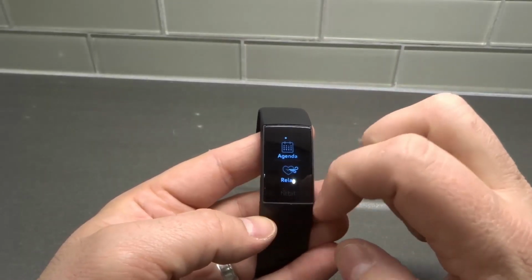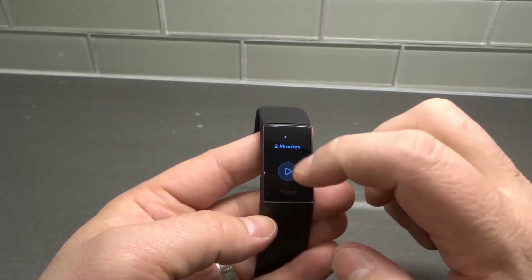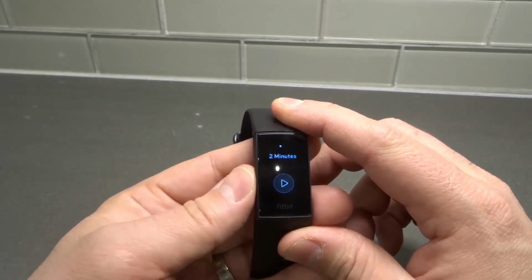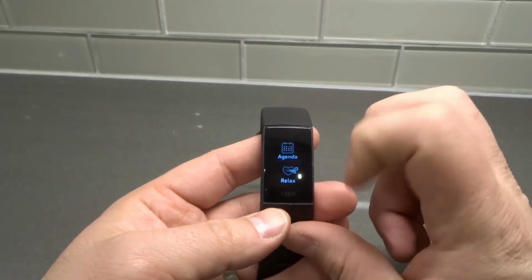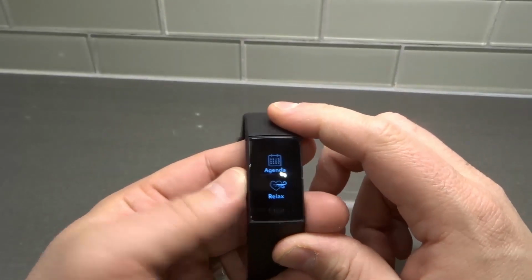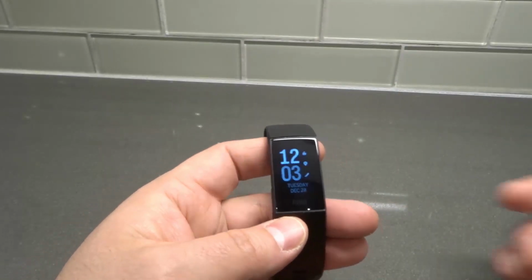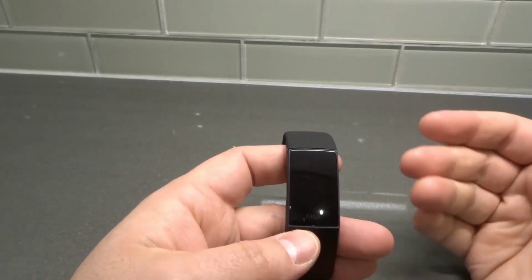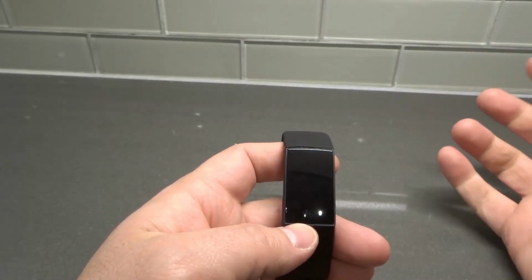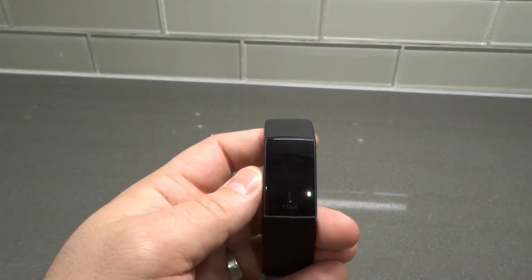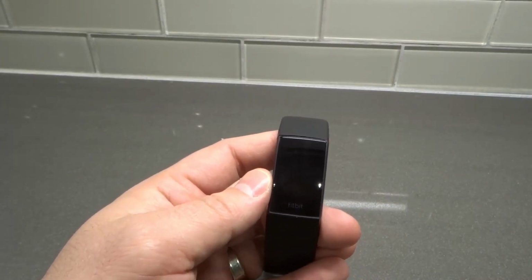But if I'm in an app, so let's say I'm in the Relax app and I started, I can push this button to bring me back a screen again, and then when I'm not in an app anymore, I push the side button and it brings me back to the home screen. So that's it. Those are the two ways to go back to the home screen. You can swipe the opposite of how you swiped from the home screen in order to get back to it, or you can push the button on the side when you're not in an app to go back to the home screen.